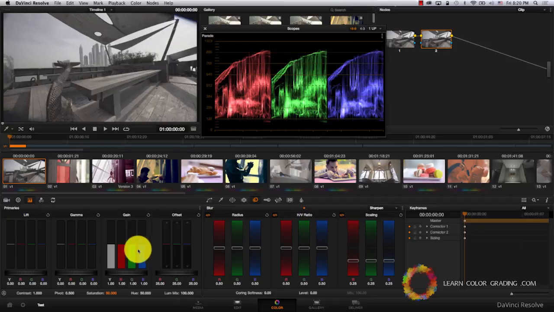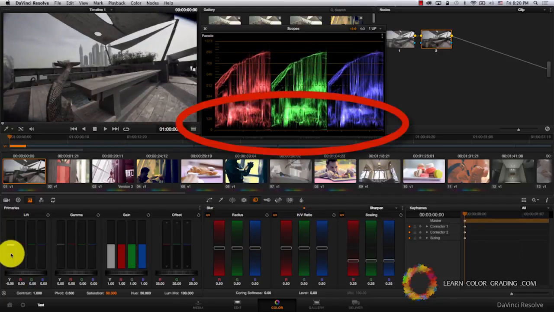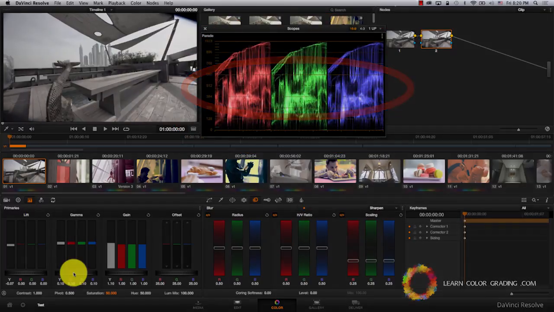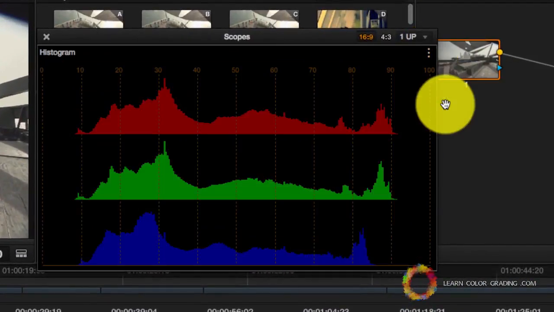Now let's add a new node and balance the entire image. I'll take the lift down and increase the gain up, and I'll adjust the gamma. Let's reset this and go to the histogram.